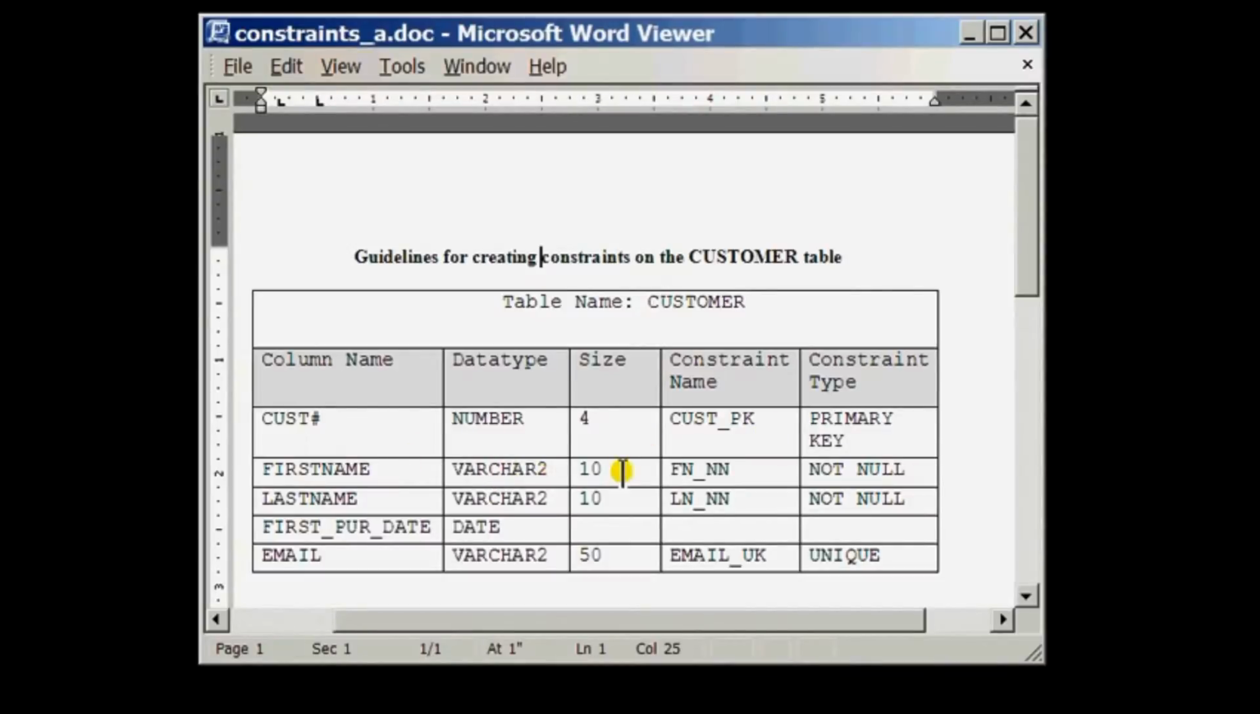First name, a varchar2 column with a size 10. This column will have the not null constraint on it, and the name of the constraint will be fn underscore nn. Last name, a varchar2 column with a size 10. Once again, a not null constraint, and the name of the constraint is ln underscore nn.